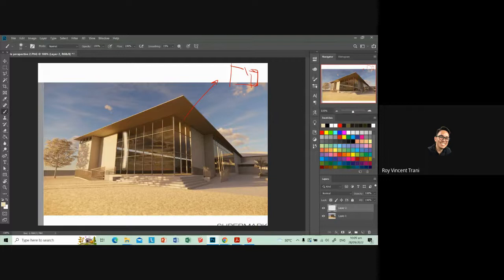Could alternate the windows. Oops. I'll use a hard round brush. Bigger brush. So we're reducing the window surface area, so we're providing more shade on the inside.